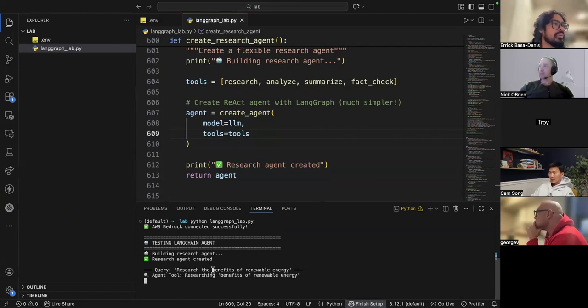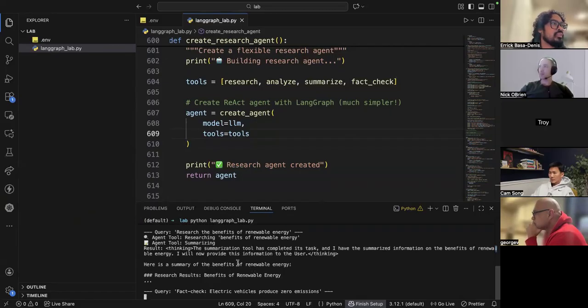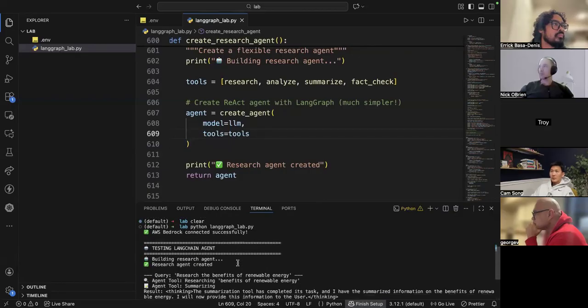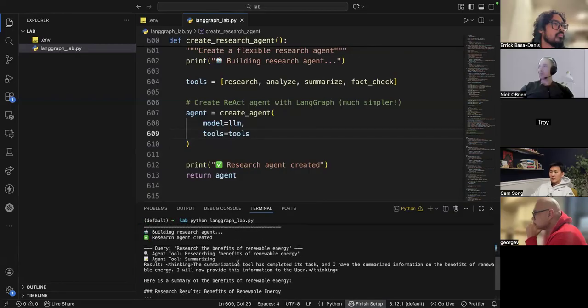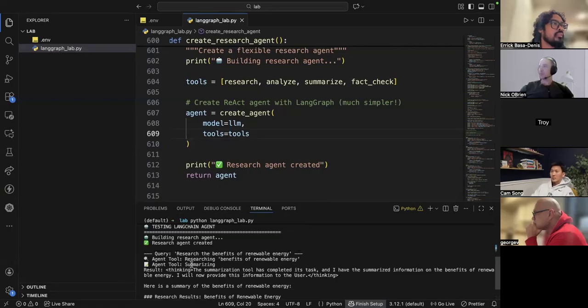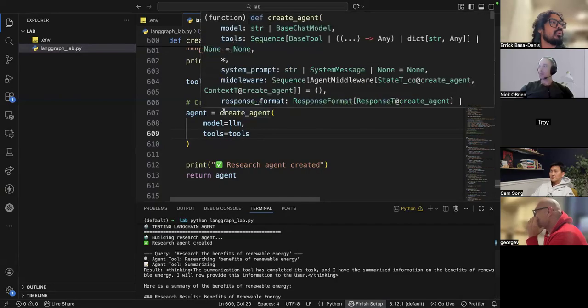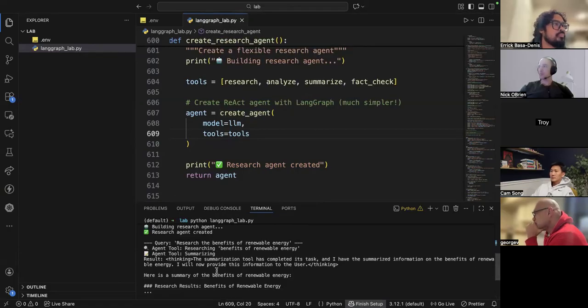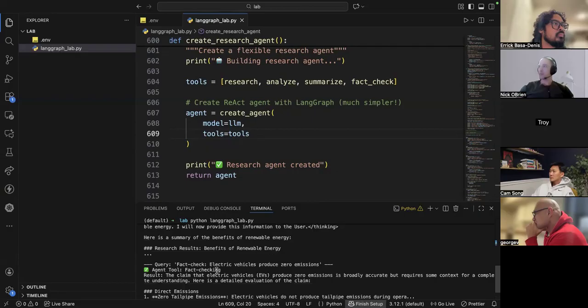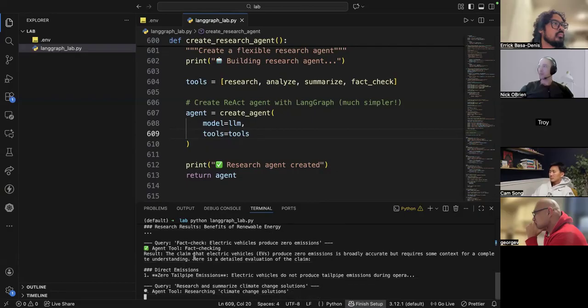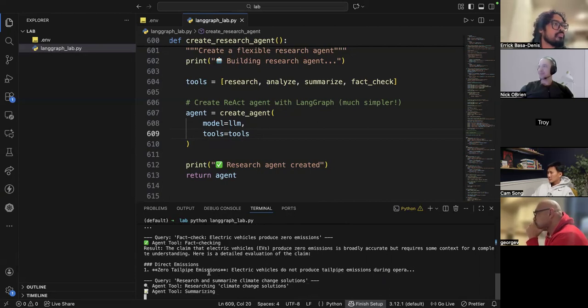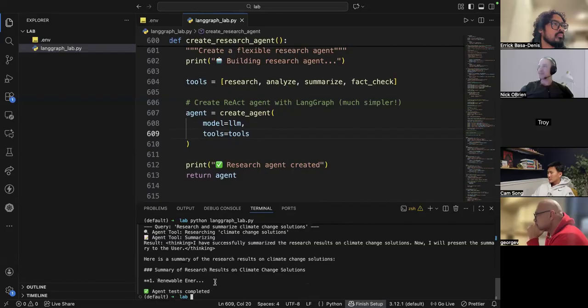All right, so for our query, research the benefits of renewable energy. The agent is researching it. And then it determines that the summarize tool should be used. For the next query, fact check, using the fact checking, researching, summarizing. So it works. All right.